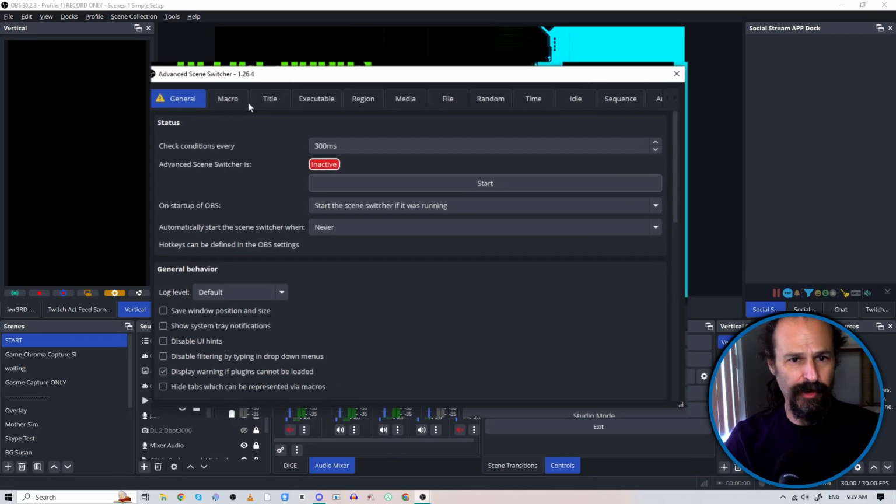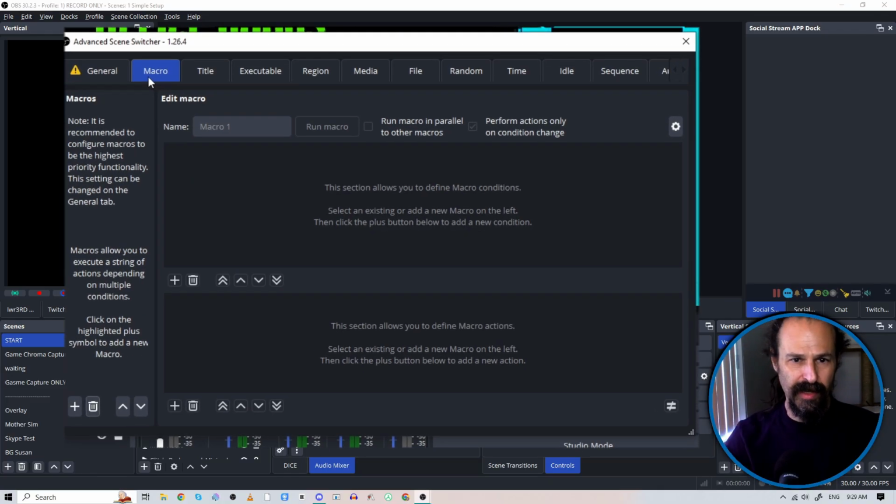Right now, I'm going to show you how to use the Advanced Scene Switcher in OBS, the Macro tab, to create a simple timed function, counts down from 5 and switches to a new scene. All right, so I am going to show you how to do a really quick macro here, and we are going to use the time constraint, but I'm going to show you how to do it in here.